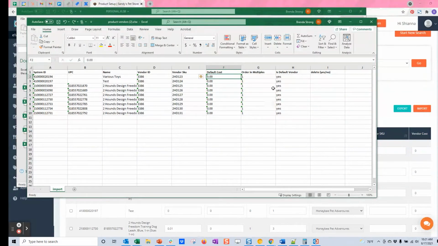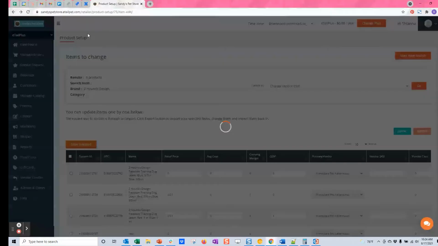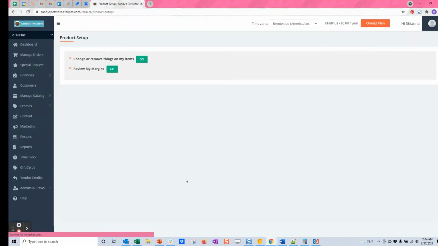All right, let's go ahead and update the costs. Toys are $7.99, $3.99. Harnesses are $19.99, and the leashes are $8.99. All right, so I've got my vendor SKU, my default cost. I'm not deleting any of those. Let's go ahead and save this. Close it out, and then click import. Select my import file, and the notification will be sent to my email address that I'm logged in with.